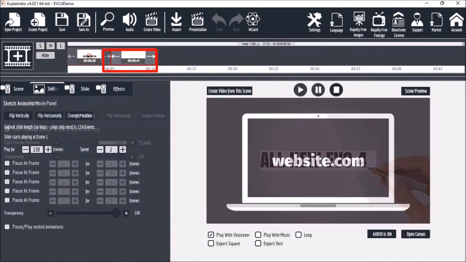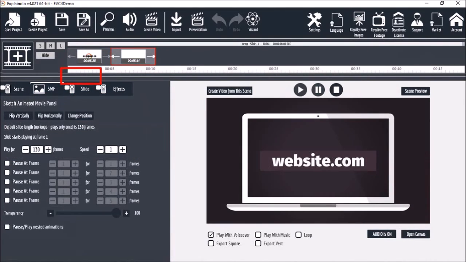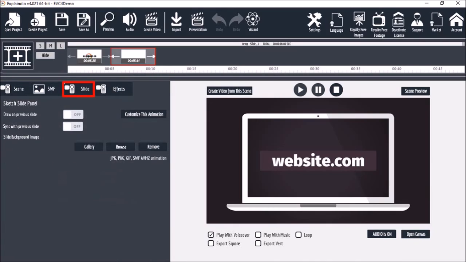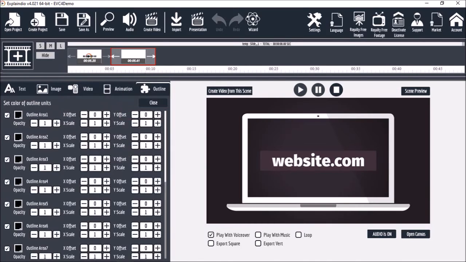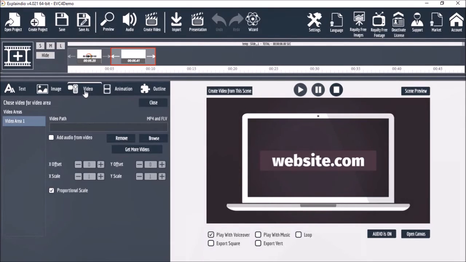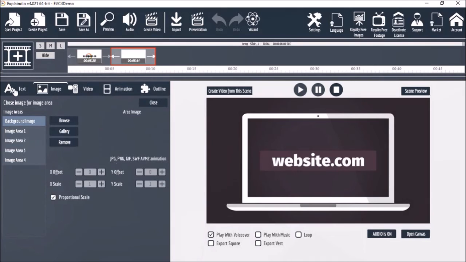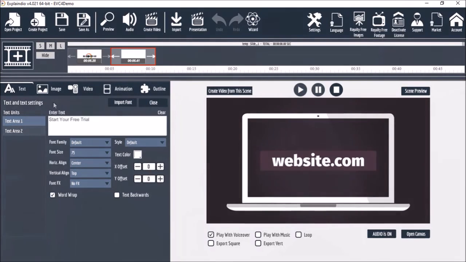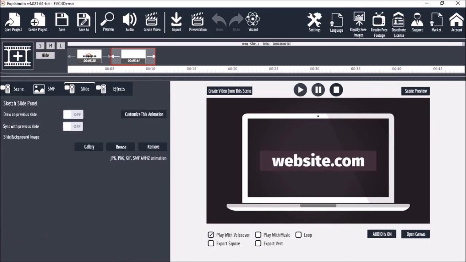Now if I go back to the second scene, in the SWF tab, you can control the speed and duration of the animations. And in the Slide tab, you'll see this Customize this animation button, which is specific to scene templates. And as you can see, it opens up a whole new set of tabs to help you customize the template. I will be covering this in more detail in a separate video. And finally, when you click the Close button, it will take you back to the original set of tabs.